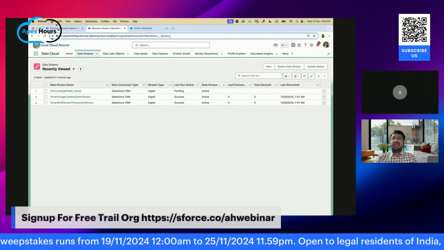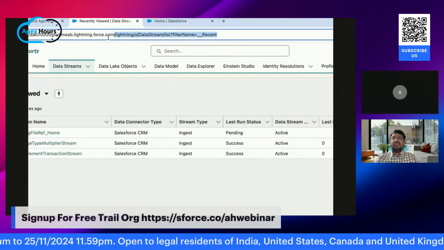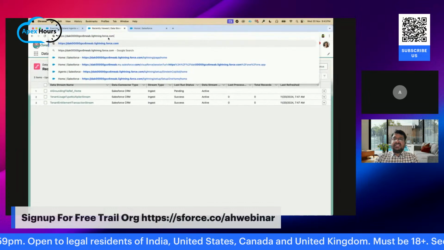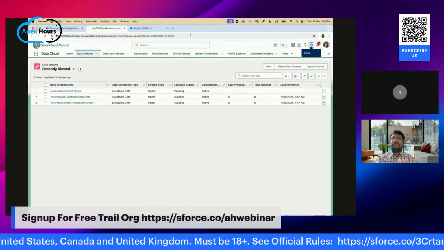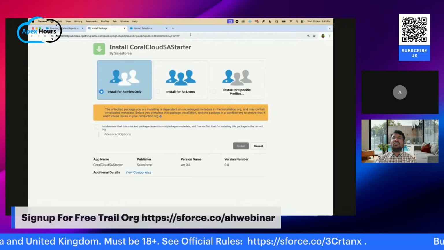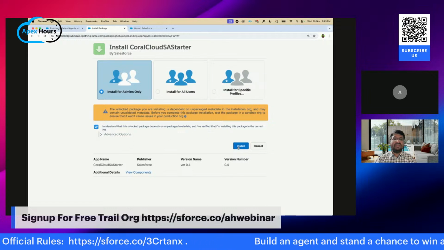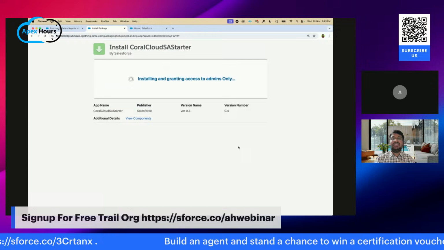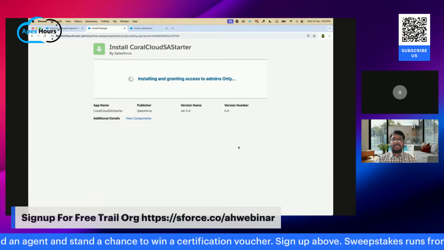Just paste it after your lightning.force.com. So I'm pasting it here. Let me delete this stuff and paste this package URL so that that package gets installed. And through that package, you are going to get all of the flows and Apex methods that we are going to use. Let me click on install. It doesn't take more than 30 seconds to install.